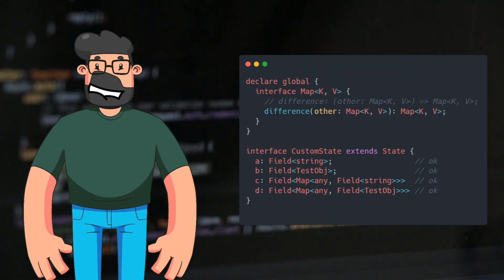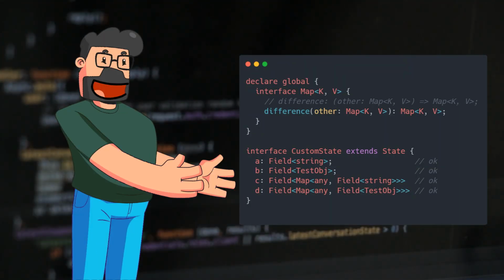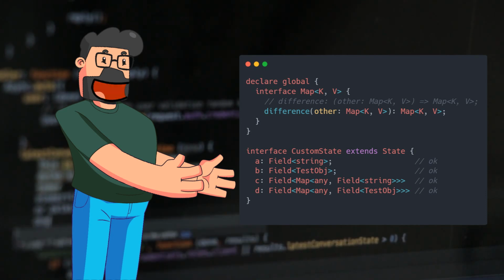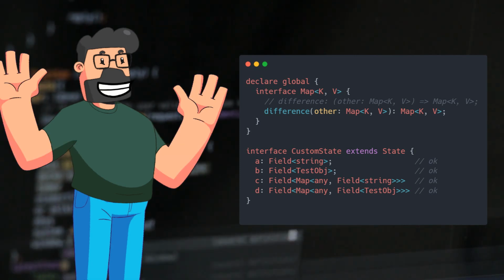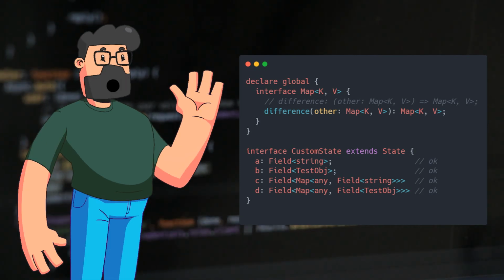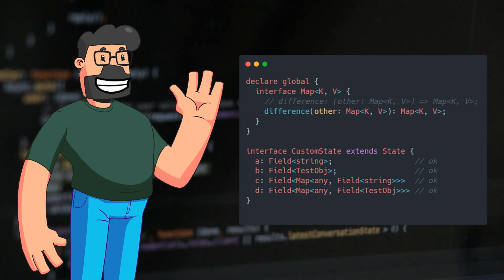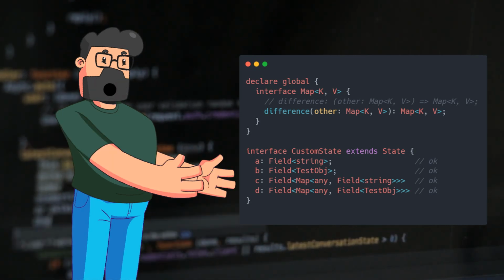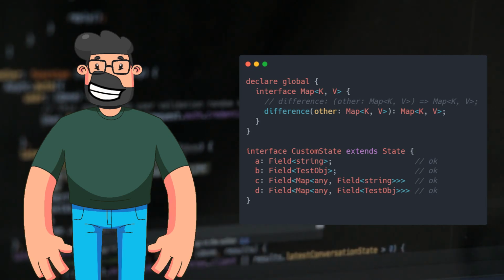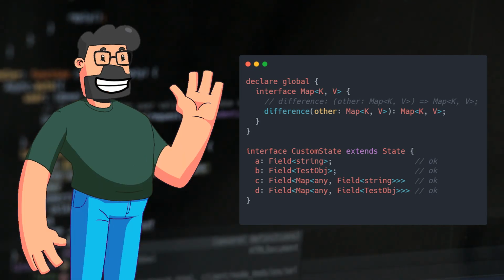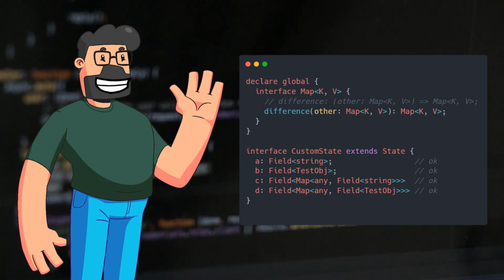Moving on to the solution provided, it involves adjusting the declaration of the difference method within the map interface. By changing it to a method instead of a function value property, you essentially loosen the type checking, allowing for covariant behavior in the collections. This change resolves the issues you were facing with mapping mapAny, field string, or mapAny, field test obj within your interface declaration for custom state.